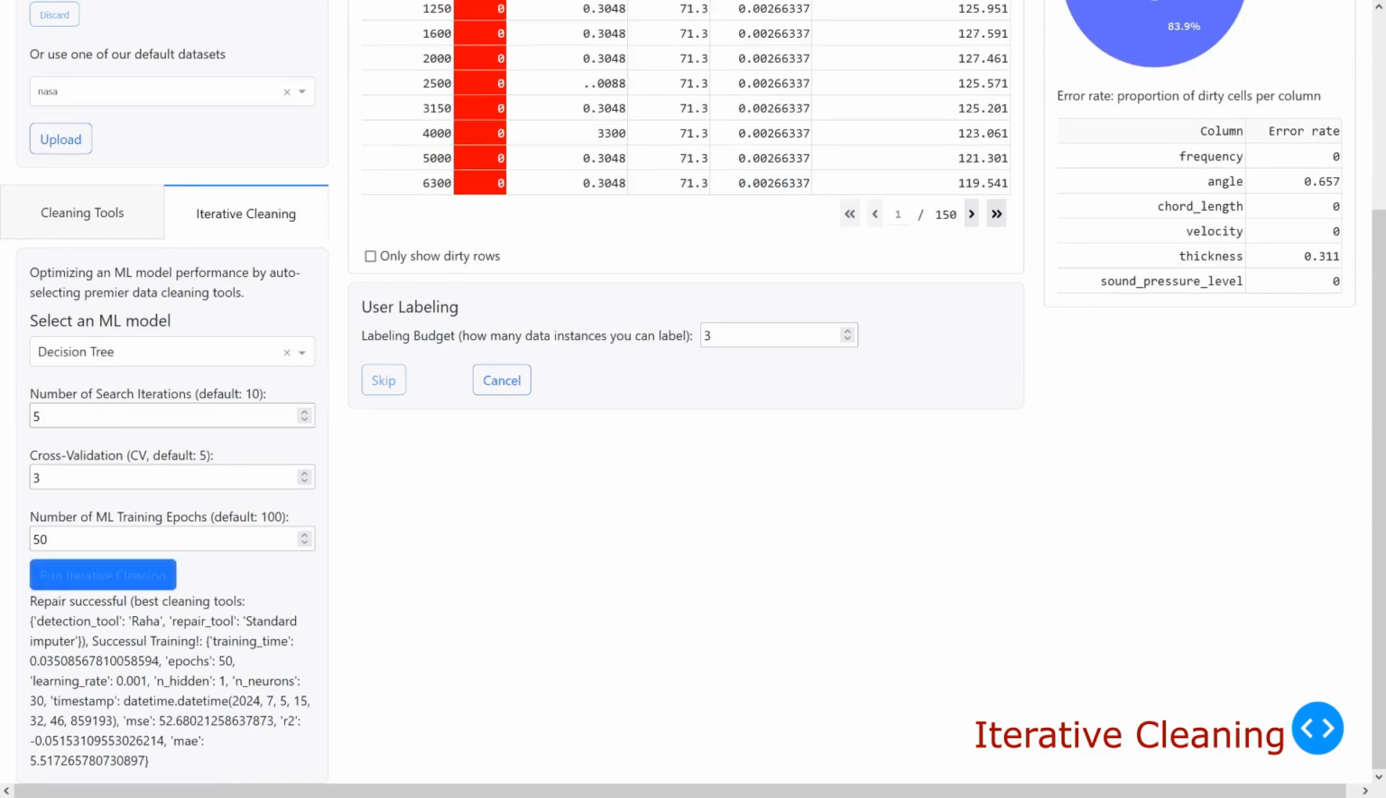And as you can see here, the repair is successful, and the best cleaning tool for error detection is Raha, and for repair method, it's standard imputer, and these results are specifically for this dataset under these configurations. And also we can see the mean square error, mean absolute error and R square.